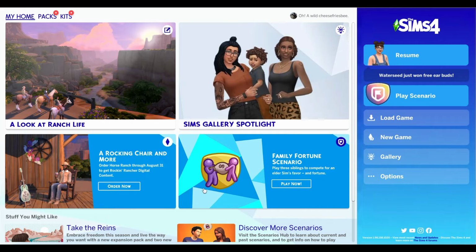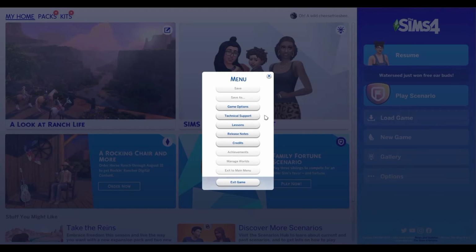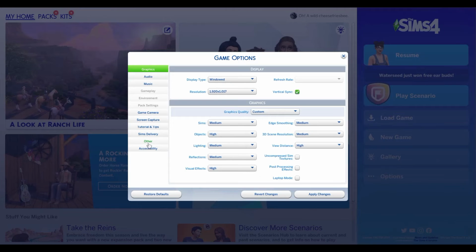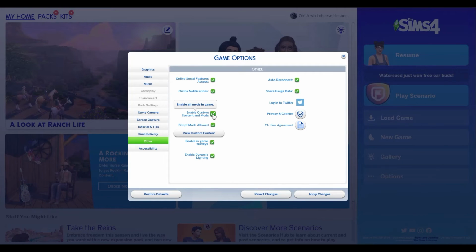I definitely sound like a broken record at this point if you've watched any of my other mod videos, but it is good practice to launch your game to make sure that the mod's installed properly. And I always start this with checking to make sure that mods are enabled. So we'll go to Options, Game Options, Other, and make sure that these two boxes, custom content and mods and script mods, are both checked. If they aren't checked, check them and apply changes, and you'll be prompted to restart your game.